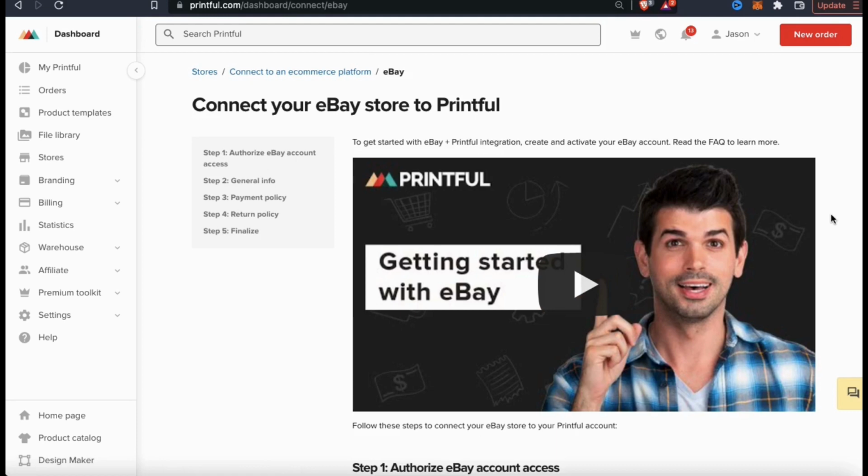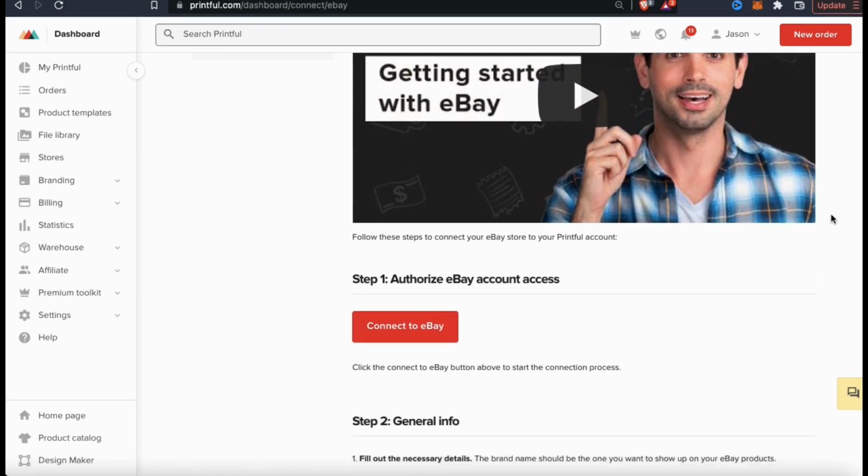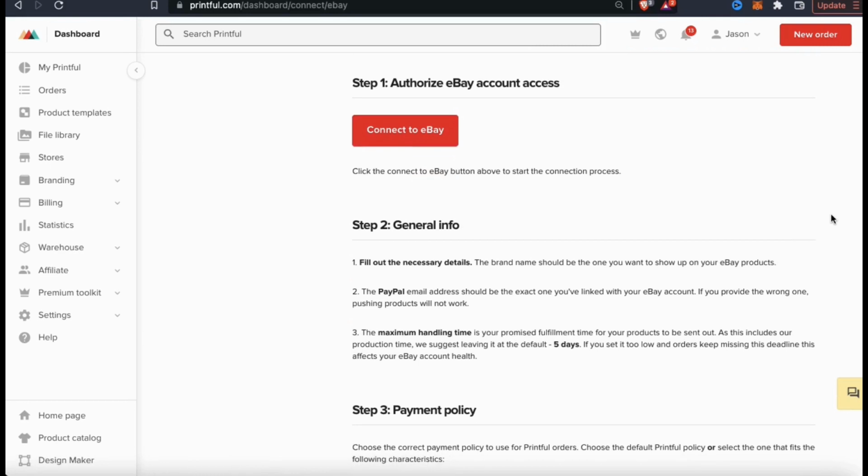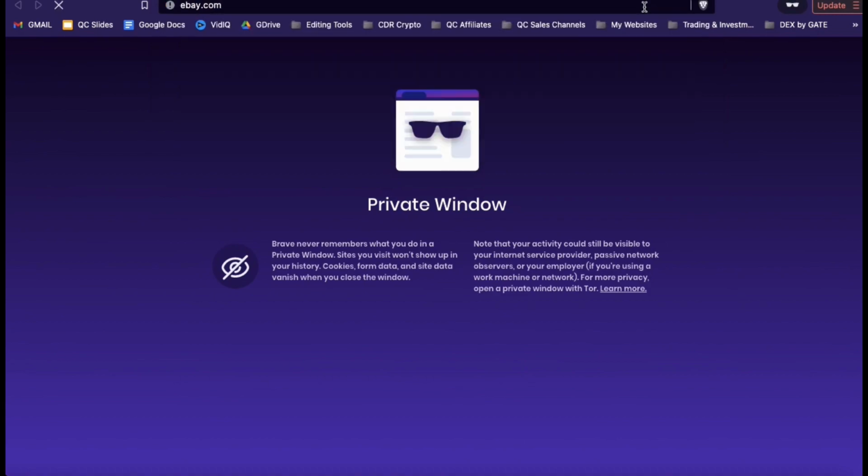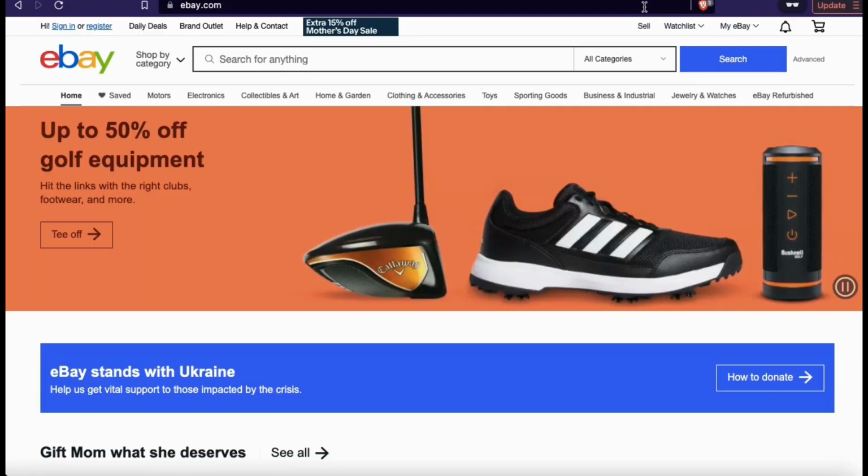eBay is actually the first place I started selling products on years ago, and I was really happy to see that Printful offers print-on-demand dropshipping for eBay as well. But before you can integrate Printful with eBay, you'll first need to set up your eBay seller account. So before we continue, let's head over to ebay.com and go over how to register as a seller.